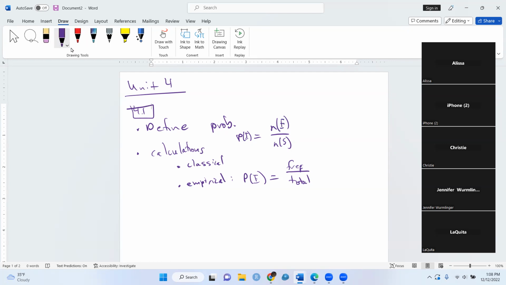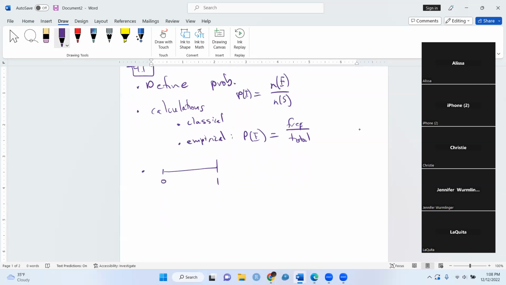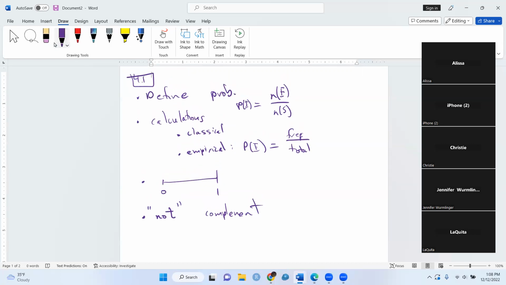You need to know kind of the values of a probability. So the idea that it's any number between 0 and 1, inclusive of 0 and 1, that it can be a fraction, a decimal, or a percent. And you also need to understand what the word not means. In other words, the complement. And let's see, what else was in there? That's essentially it from 4.1. Y'all remembering that? Any questions on those?